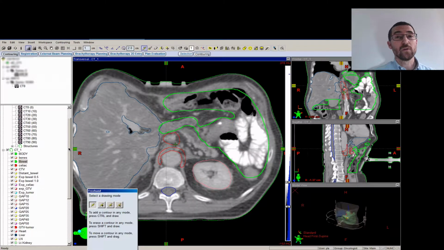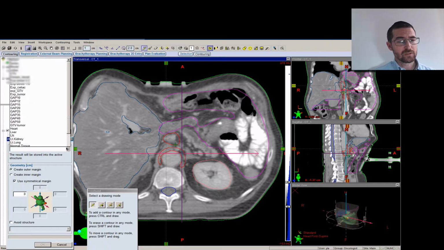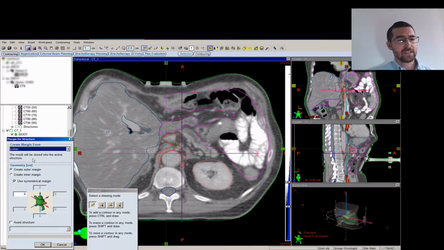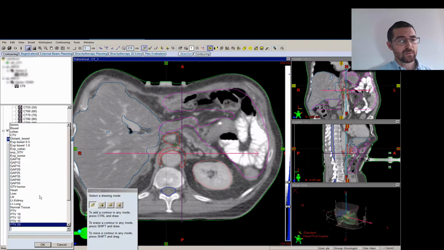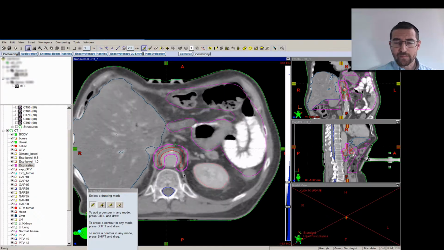Okay, so now we're going to expand the celiac. So we have a structure called expand celiac. Use this expansion tool from the celiac itself. We're going to do half a centimeter in all directions. And what's nice is on the Eclipse you've got a void structure, and I don't want to go into any bowel. So half centimeter expansion, avoiding bowel, and that.